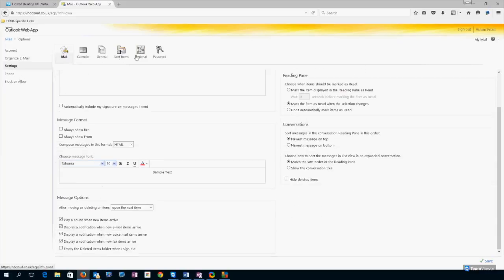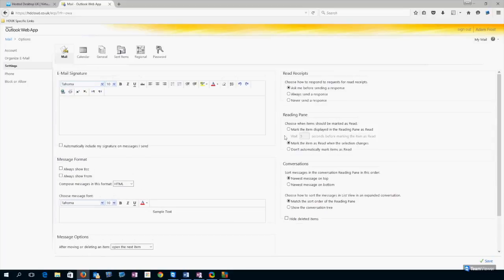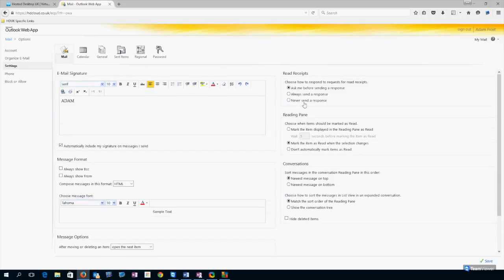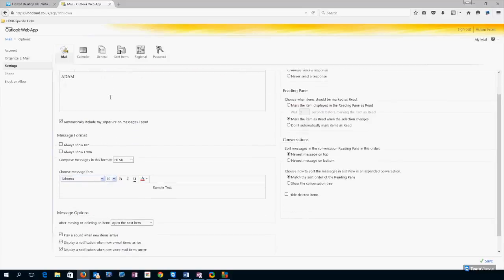you'll see there's a series of tabs along here, various different sections where you can edit the settings for. In Mail, which is the default one, you can set a signature. You can set that to automatically include that on any that you send. It's very similar to Outlook itself. You've got all the formatting options along there.